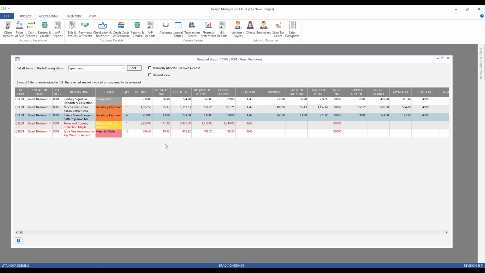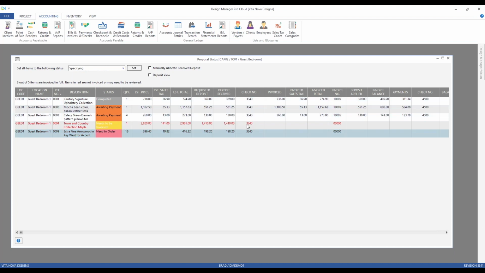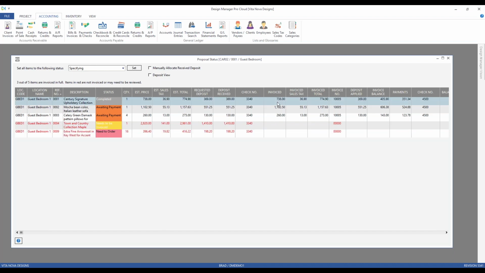Let's take a quick look at some of the columns listed for us here. Obviously, we have the location code and name, the reference number, and again, you can sort by any of the columns you'd like. Now I'm sorting in a descending order, highest to lowest, etc. The description, the status, quantity, the estimated price of the item, and the sales tax, the total of those two. The requested deposit amount and the received deposit amount, the most recent check number associated with that deposit. Of the items that are invoiced, the invoiced amount, the invoice tax amount, and the total.